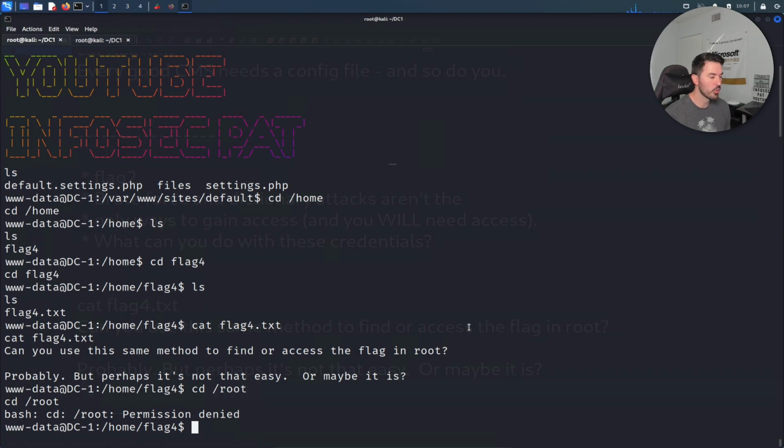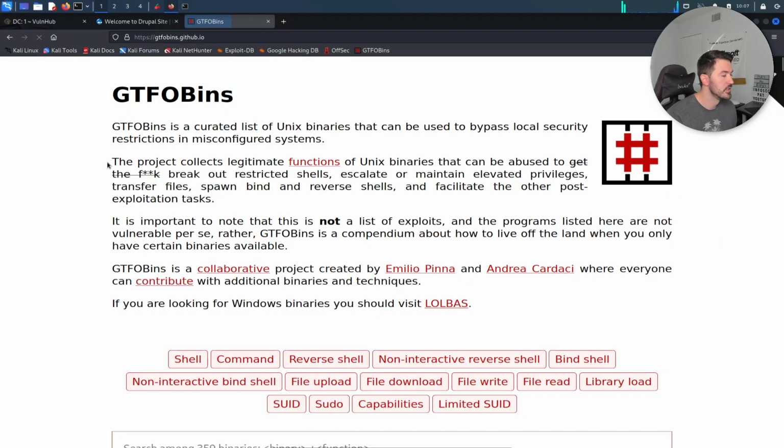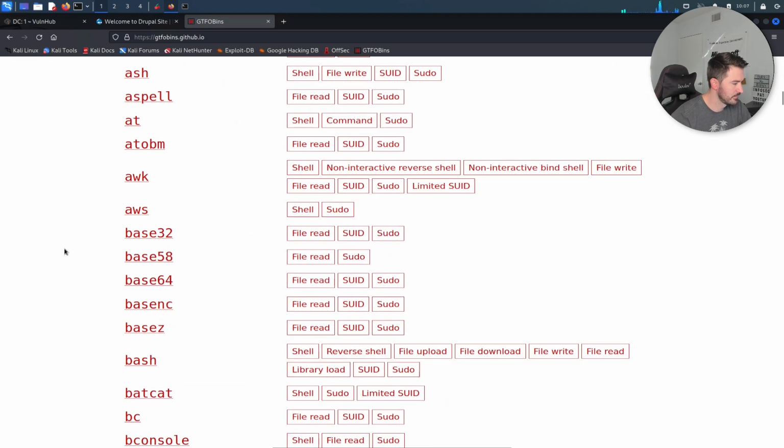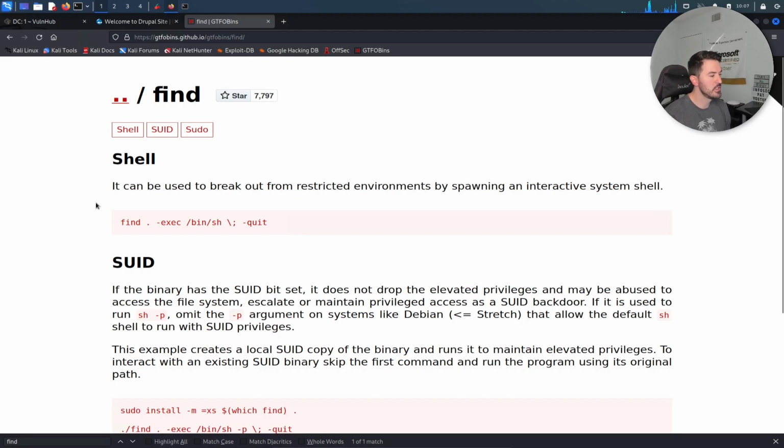That's going to be way too easy, right? So at this point, what we have to do is privilege escalation. There's a site that I love to use. Let's just go here. GTFOBins. What we're going to do now is try to find, for an example, let's see, find. Let's just use find. Okay, so let's click on find. Now this can be used to break out of restricted environments by spawning an interactive system shell, right?